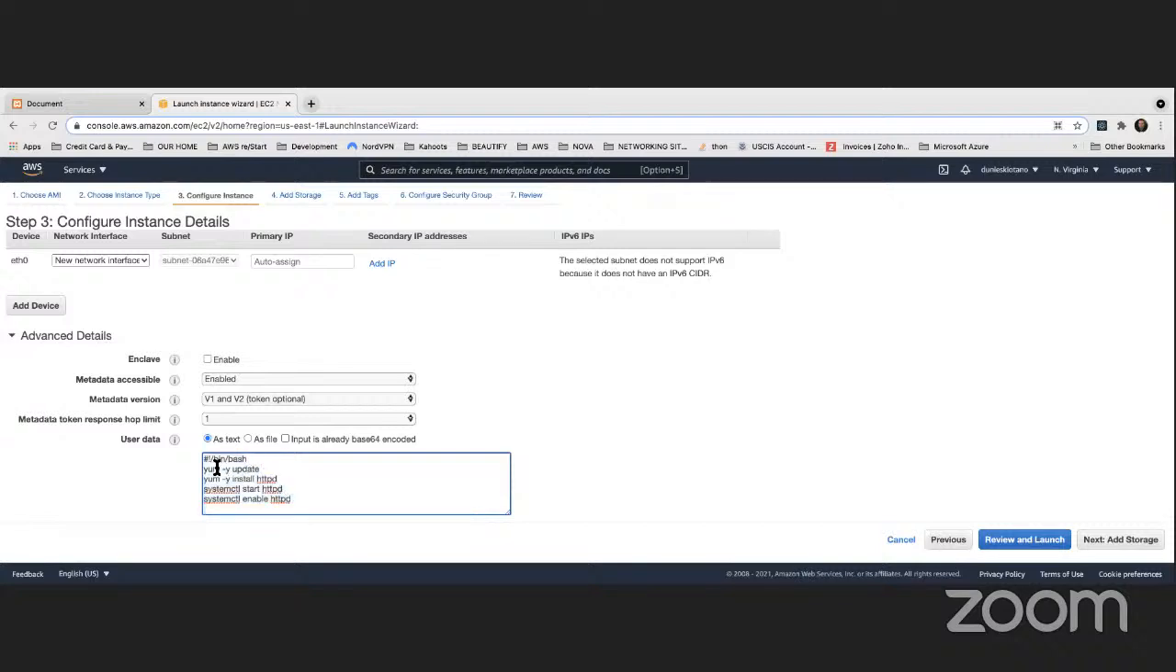Let us make sure that everything is fine. Bin bash, yum update, yum install httpd, systemctl start httpd, systemctl enable httpd, instance ID, host, curl http://169.254.169.254/latest/meta-data/instance-id, close parenthesis, host, dollar sign, open parenthesis, curl, http, the same thing, hostname.